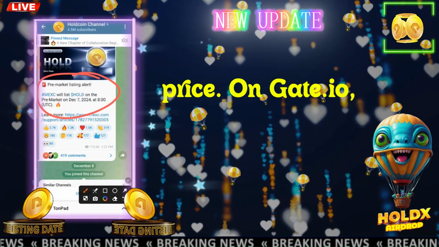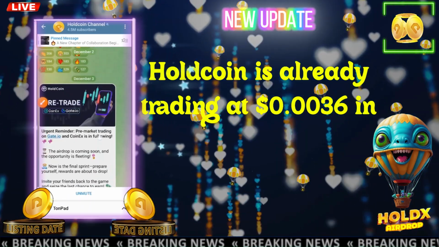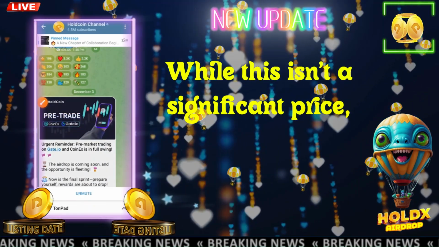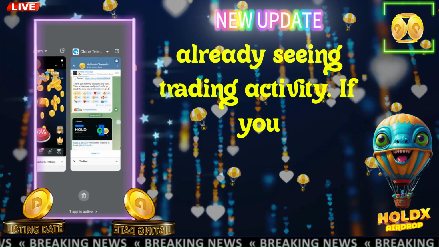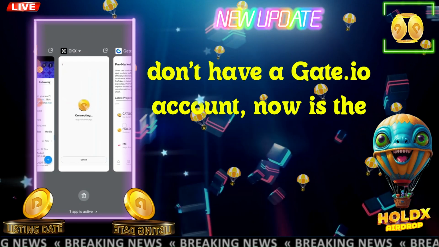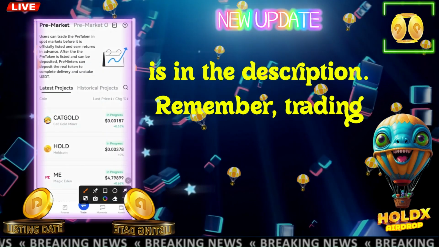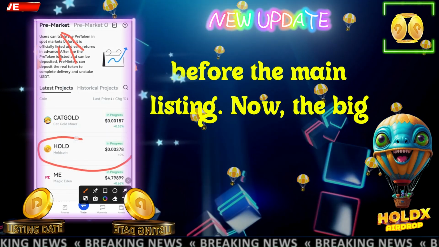Current trading price. On Gate.io, Holdcoin is already trading at $0.0036 in the pre-market. While this isn't a significant price, it's a positive sign that the coin is already seeing trading activity. If you don't have a Gate.io account, now is the time to create one. The link for sign-up is in the description. Remember, trading in the pre-market could give you an edge before the main listing.